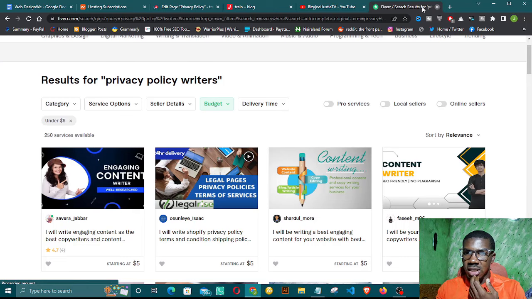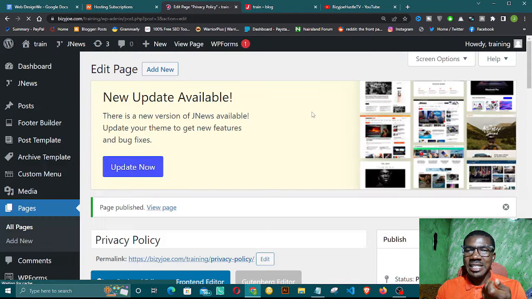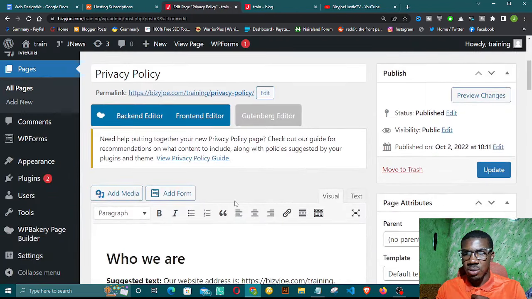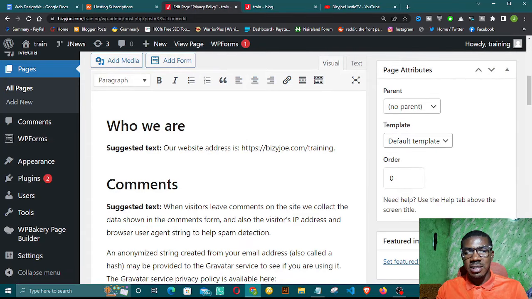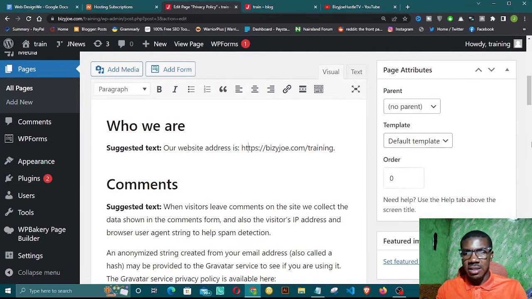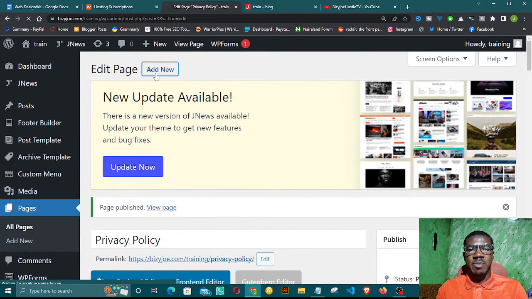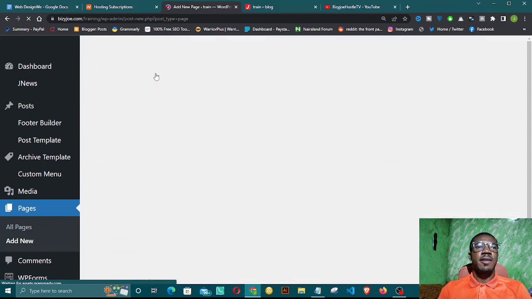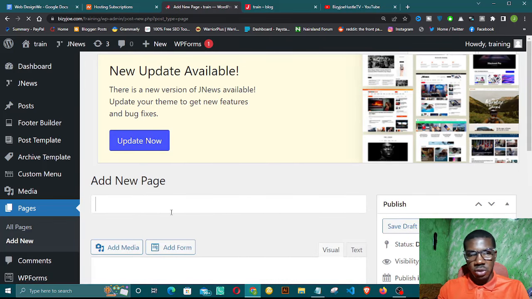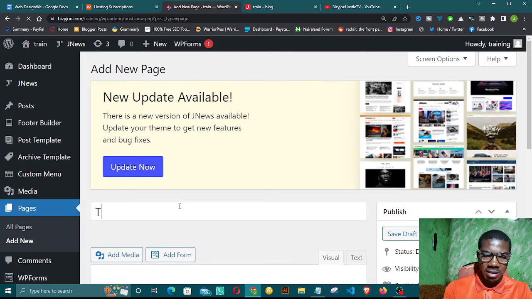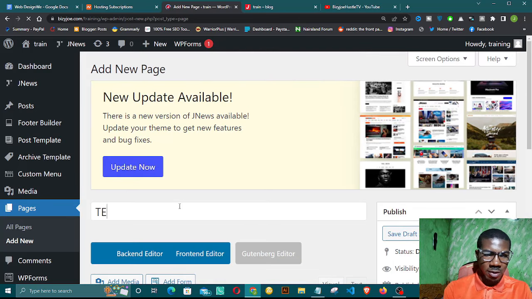The next thing to do after getting your privacy policy page is to put it here, remove all this, paste it, then publish. Then the last page to create is terms and conditions. You can still follow suit. You can go to Fiverr and contact somebody to write terms and conditions. Although it's not necessary, it's important.